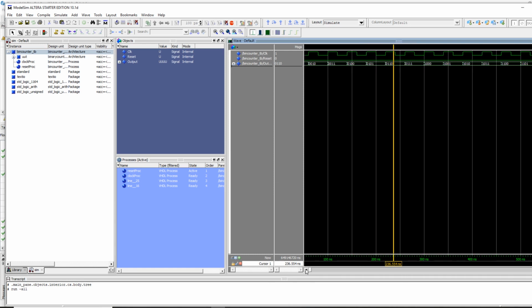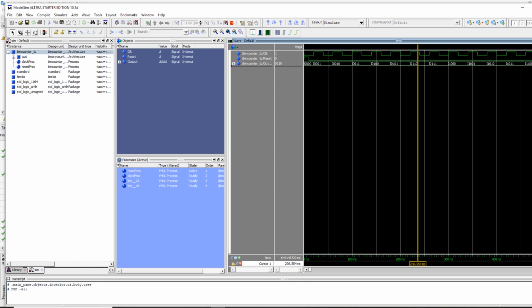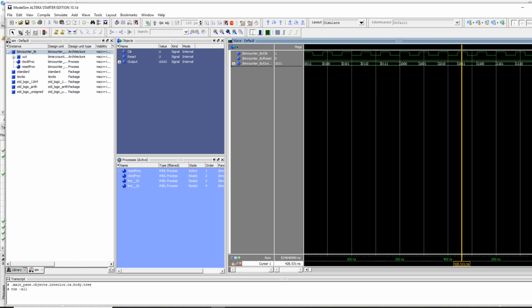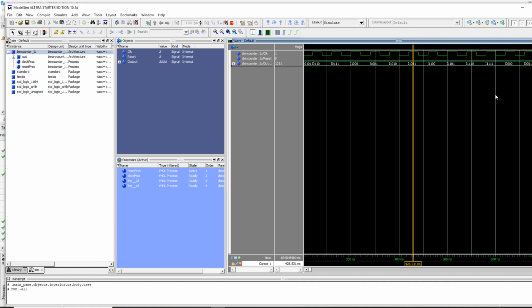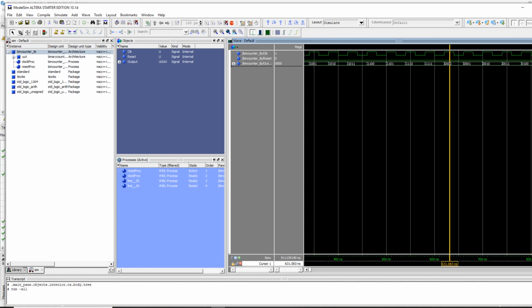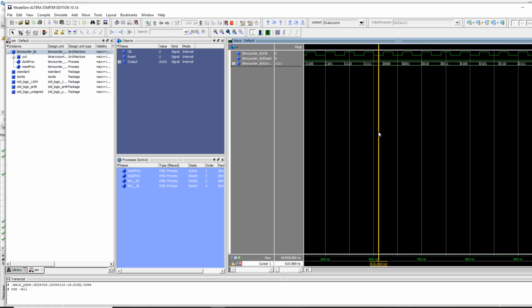And look, 1, 0, 1, 0, 1, 0, 1, 1. I'm going to go all the way until I hit 1, 1, 1, 1, and you see that I scroll back down to 0 there. Alright, so that implies that the counter works as expected, and we've just created a 4-bit binary counter.